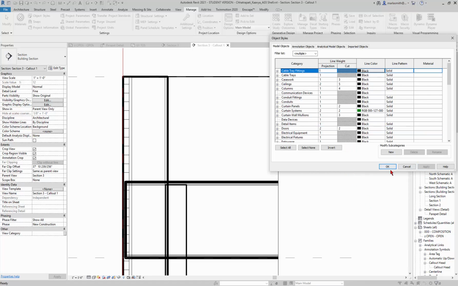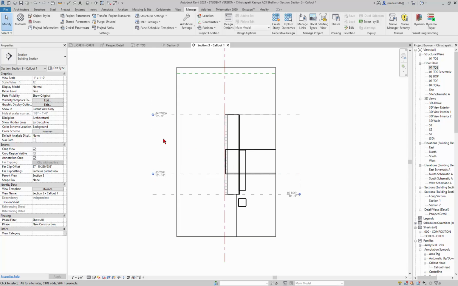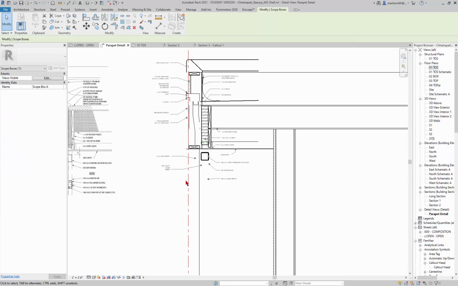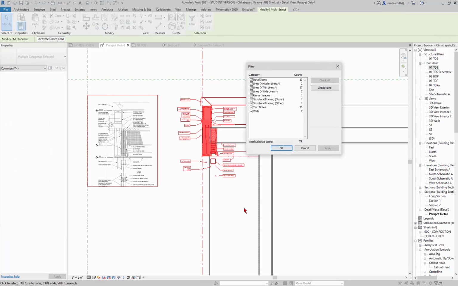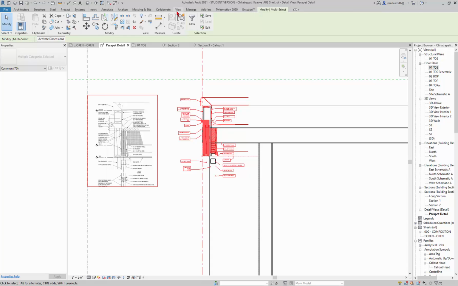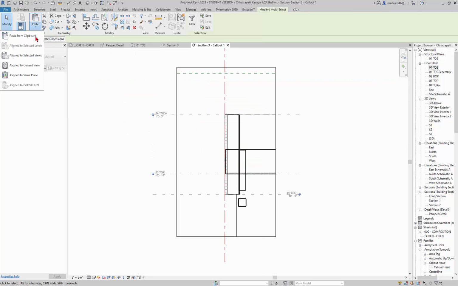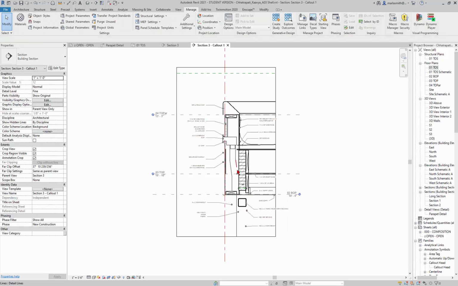But I would do this, and get it set up the way that you want it, and then just go back to your parapet detail and just window around everything, filter it out, and get rid of everything that is not detail related. So you just want to get rid of the structural framing in the walls. And if you want to keep all this, just click OK, go to the copy right here, copy it to your clipboard, go back to the new section that you just created, and paste aligned to same place, and it'll all come in.